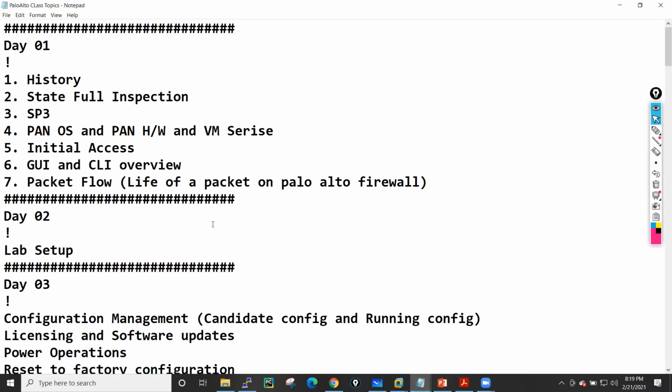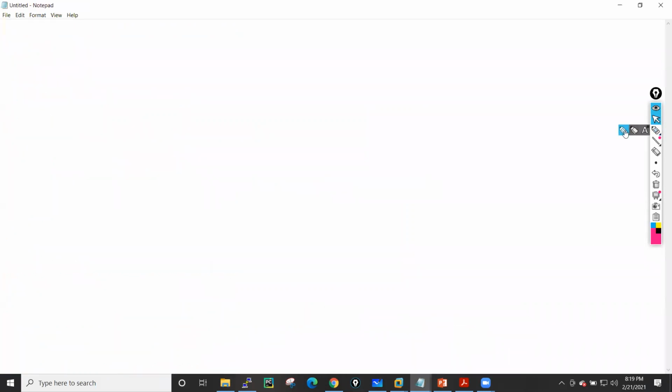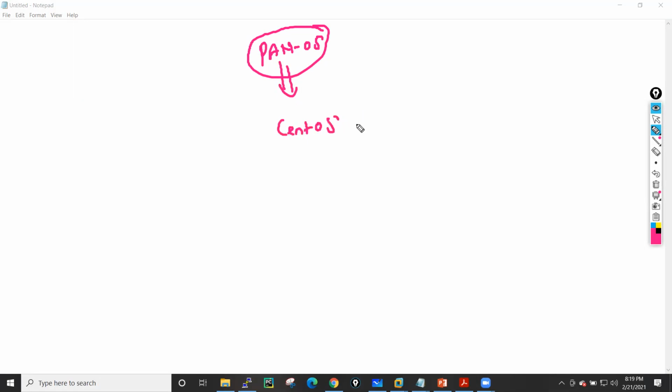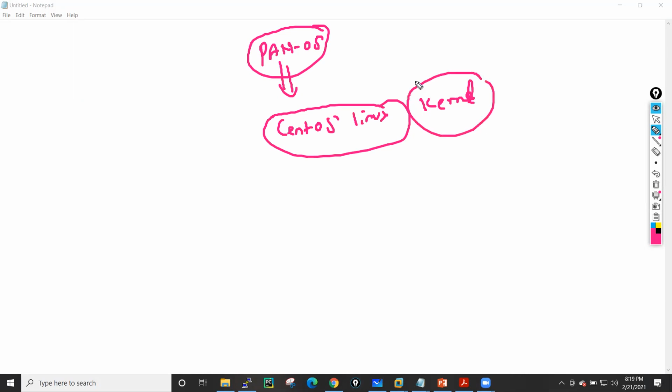Now let's discuss something regarding PAN-OS and PAN hardware. After that, I will go into SP3. Generally, the Palo Alto operating system is known as PAN-OS. The name of the Palo Alto operating system is PAN-OS. Generally, this PAN-OS is based on CentOS Linux, so the kernel of PAN-OS is CentOS Linux.